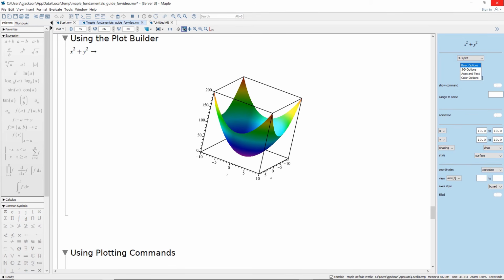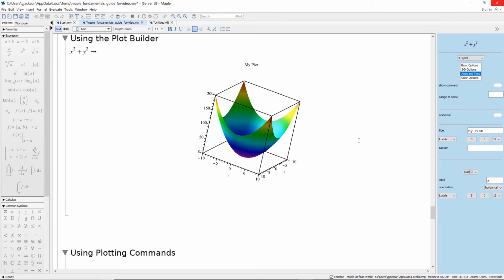If you wanted to add a title to it, at the top here we can see axes and text. So we'll click that and we can give it a quick title. So lots of simple ways that you can work with plots using the Plot Builder on the right.